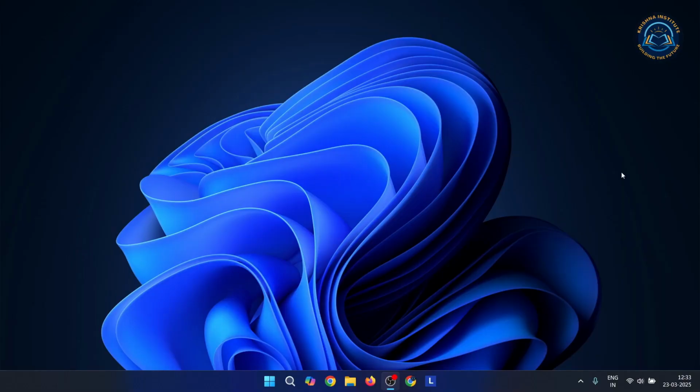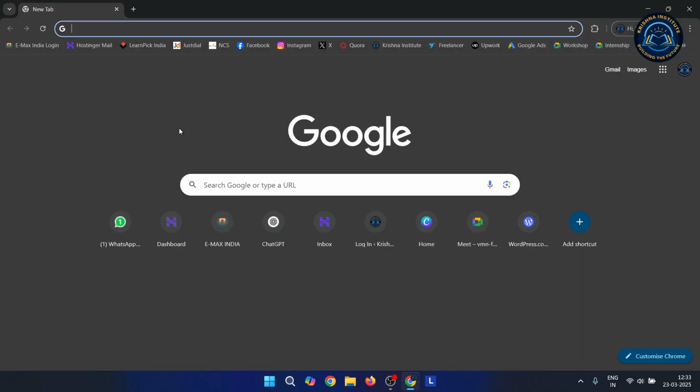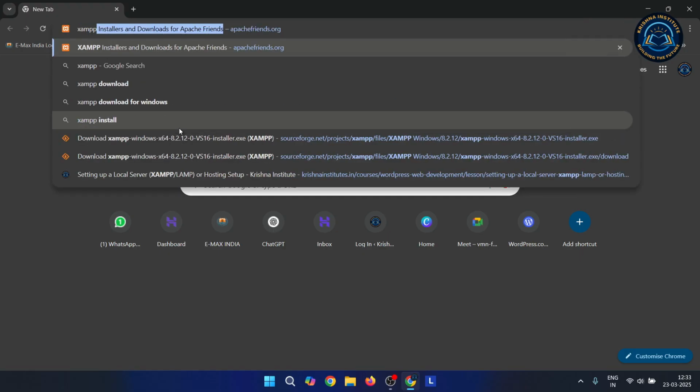Hi everyone. In this session, we are going to learn how to install and set up XAMPP. So for the installation, first of all, we need to download its file.